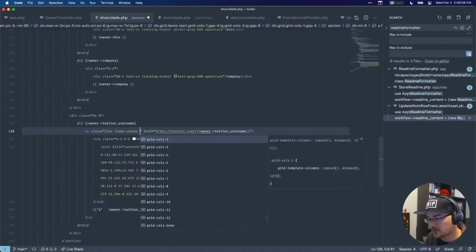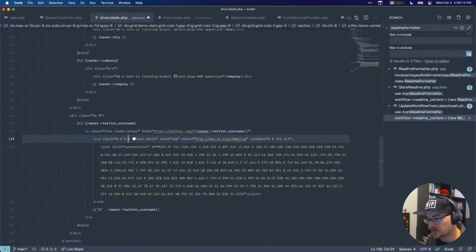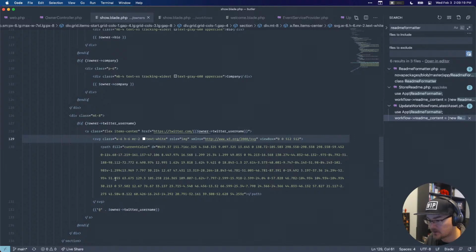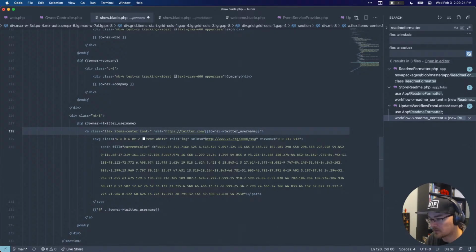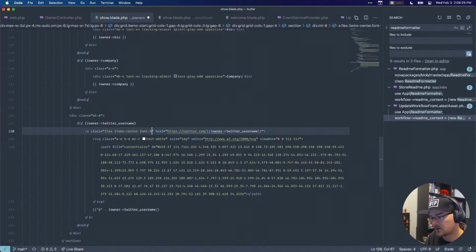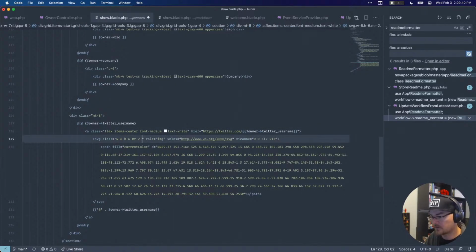Flex, item center. Yep, and then we'll just do like a margin rate of 2 on this. But I don't think I want bold. Just light with like, yeah, too light. Bold. Too bold. Medium. That's better. Text white. Probably remove that here now.